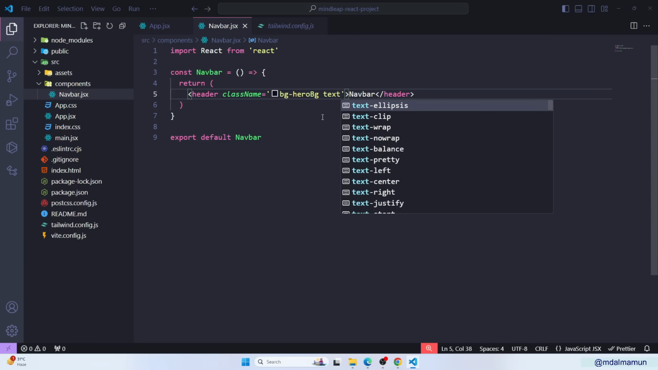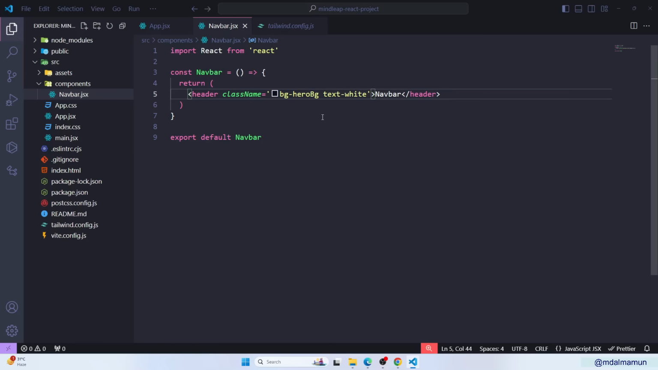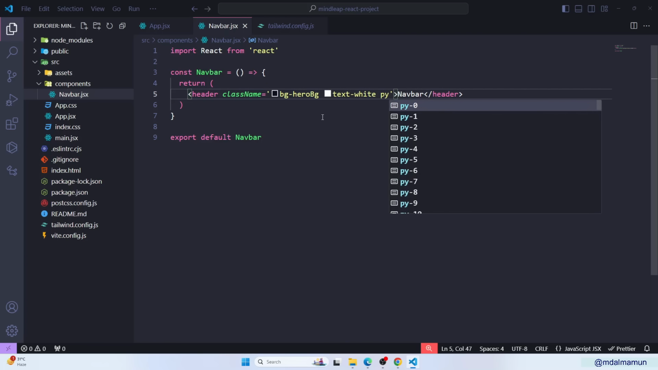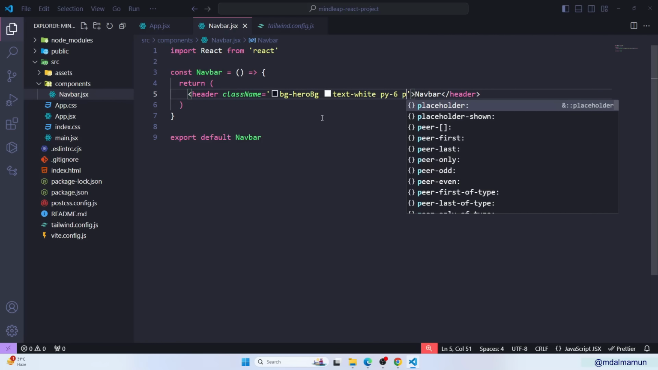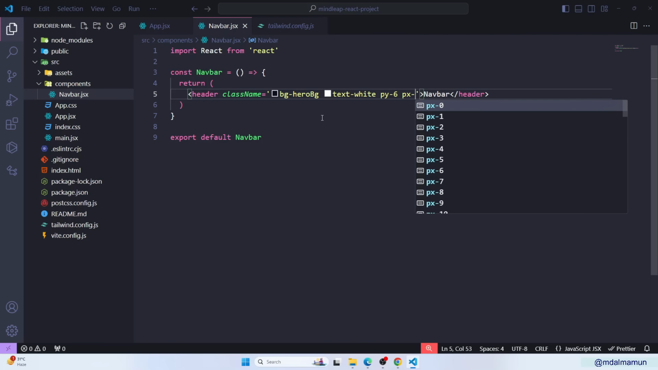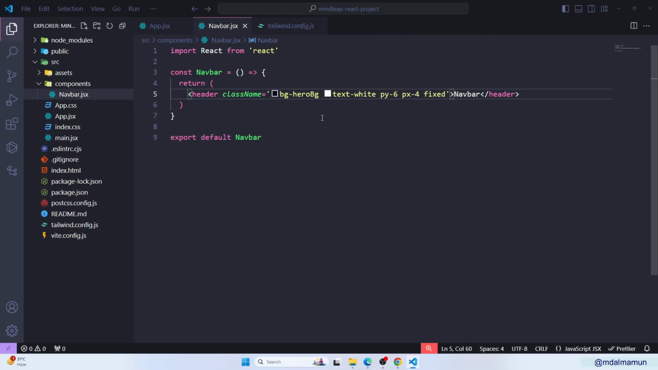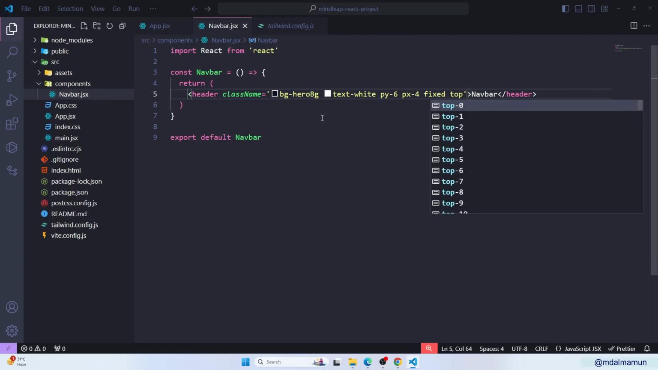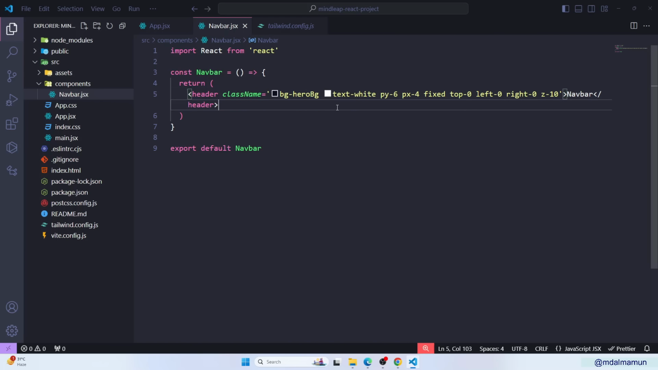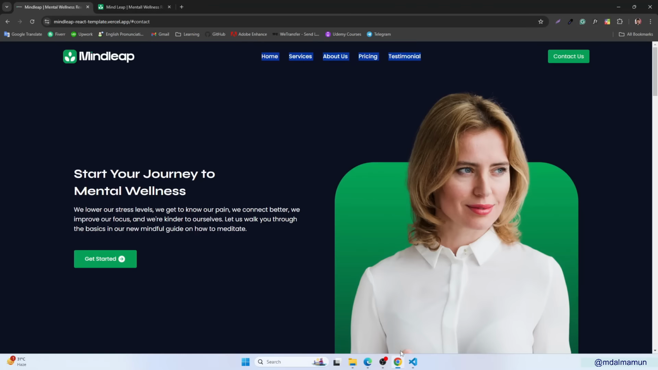Then we'll define text to be white by default, and then we'll define some padding to the top and bottom. That's why py will be 6, then we'll have px be 4. Then we have to define it as fixed on top, so top will be 0, left will be 0, right will be 0, and finally we'll define a z-index, that means it will be on top, z-10. If you define this, let me check it.